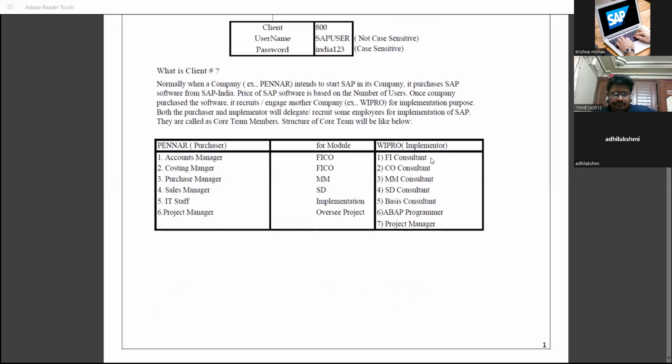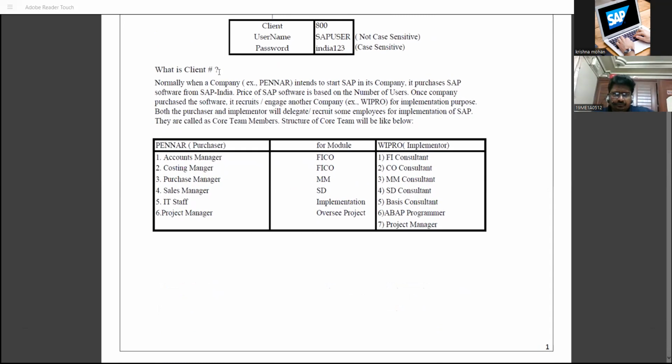For example, normally when a company intends to start SAP in its company, it purchases the SAP software from SAP India. The price of the SAP software is based on the number of users. And once the company purchases the software, it engages another company for implementation purposes. Both the purchaser and implementer will delegate and recruit some employees for the implementation of SAP.